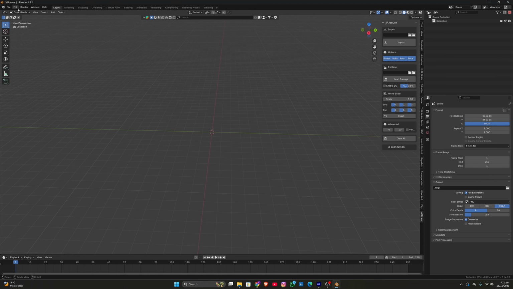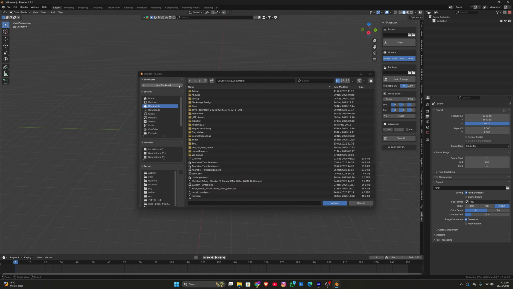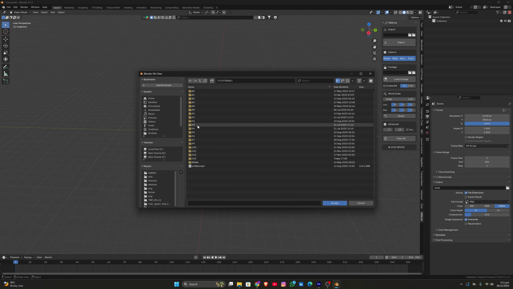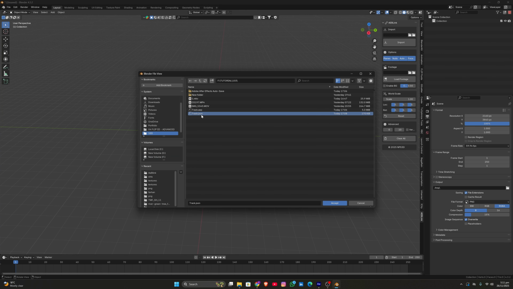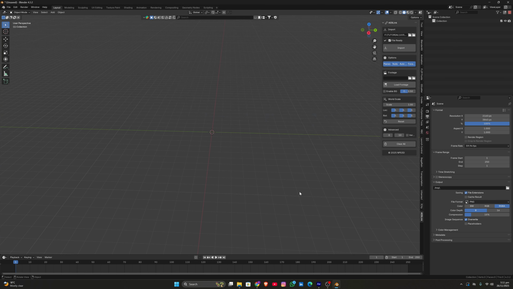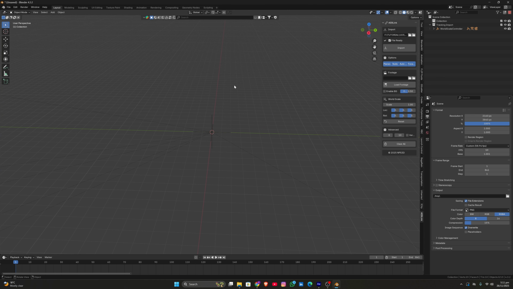Yep. And then I'm gonna come up here and I'm gonna click this button, and I'm gonna go to the location where I have the data exported from After Effects. It's right here, track.json. I'm gonna click accept and click import. Now it's going to import the data here.